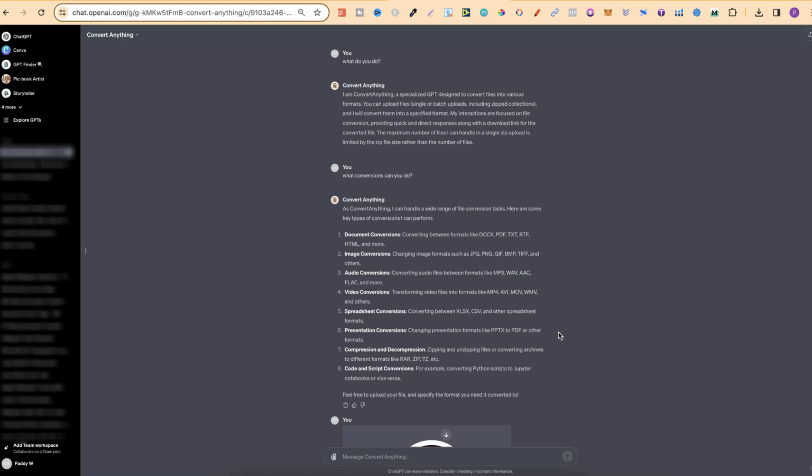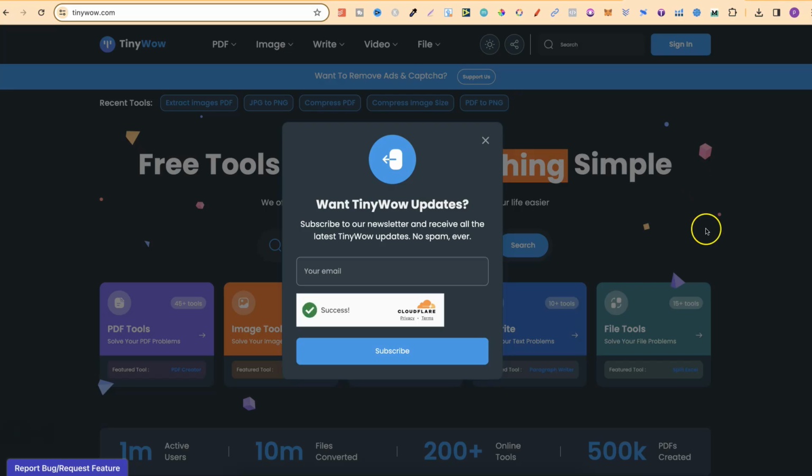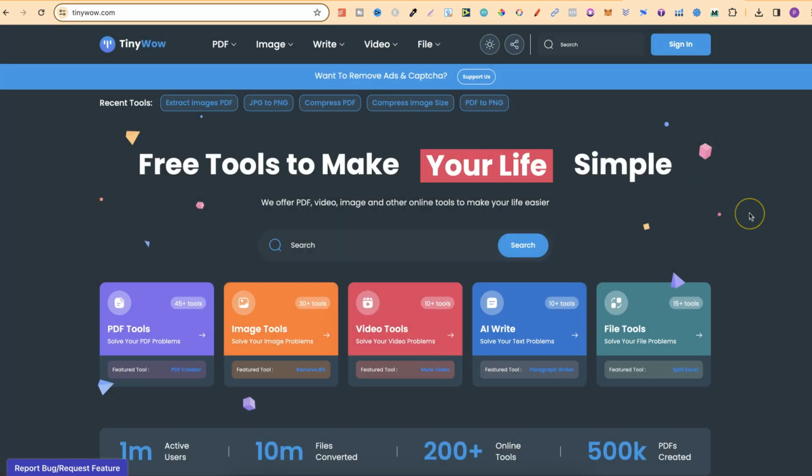Now, if you don't have the paid version of ChatGPT, but you still want to do conversions, then make sure to come and check out TinyWow. You can get here by going to tinywow.com. I will also link this down in the description below as well, because this has been one of my favorite tools, which hardly anybody knows about, and for years.